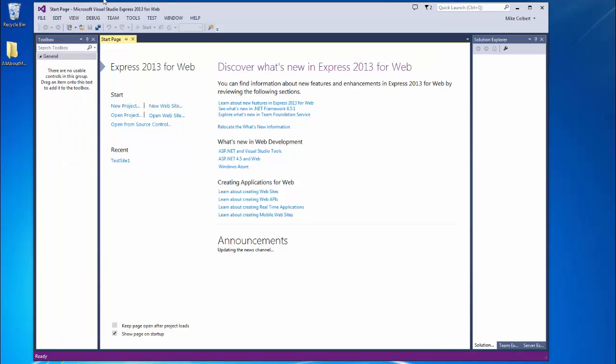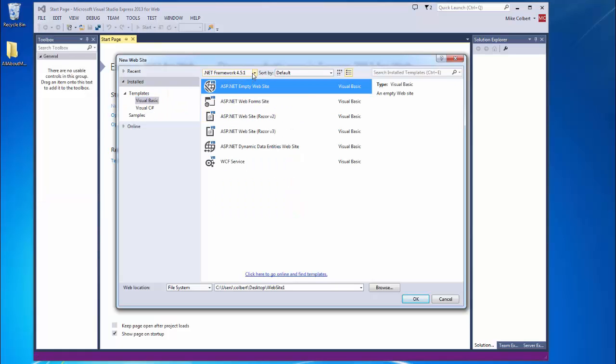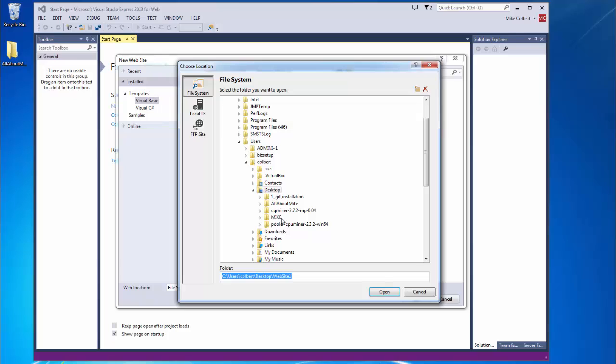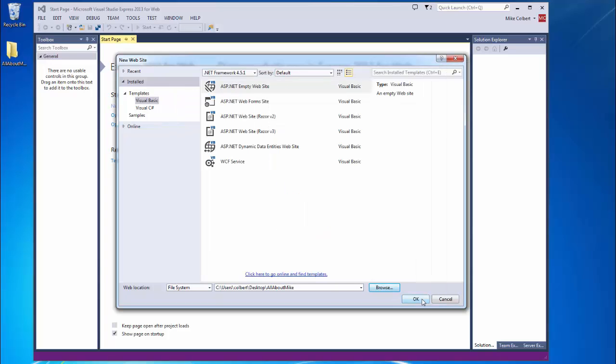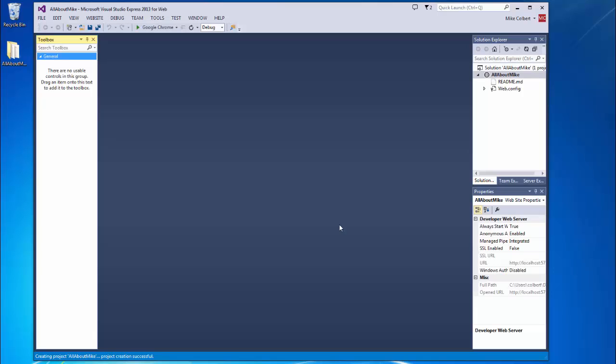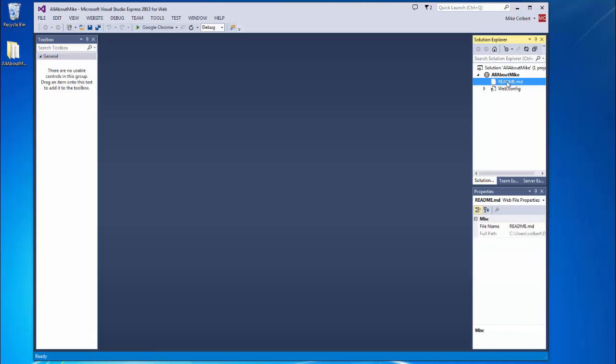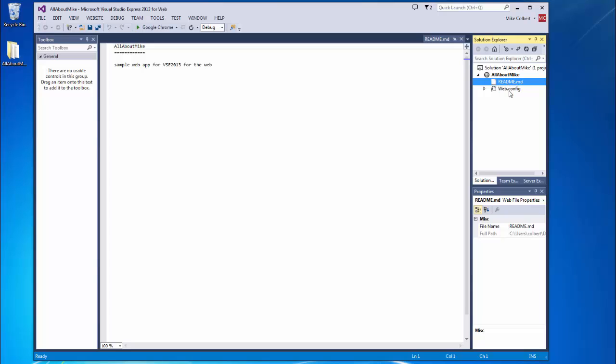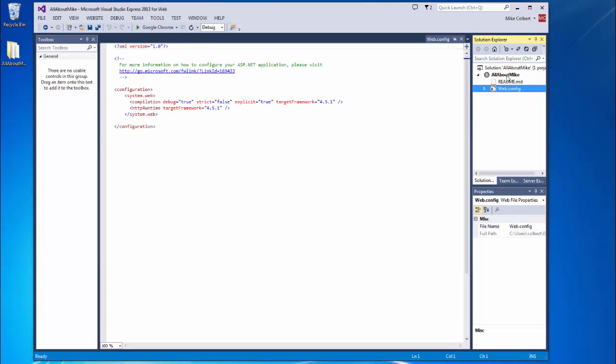So now I can open Visual Studio, create a new website, empty website, and I'm going to select this folder that I just created. This repository. I'm going to create a new website in the existing location. And now I can see that README file that was there from the initialization. There's my web config.